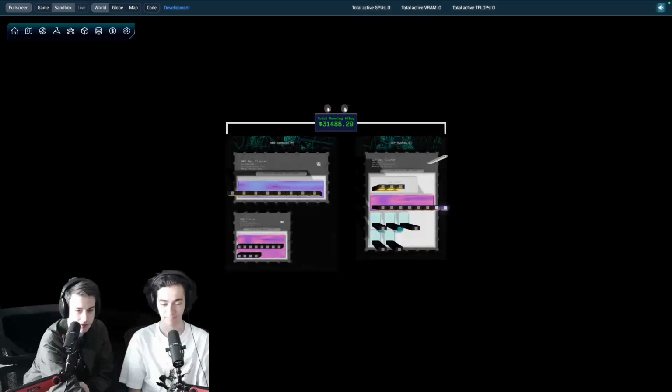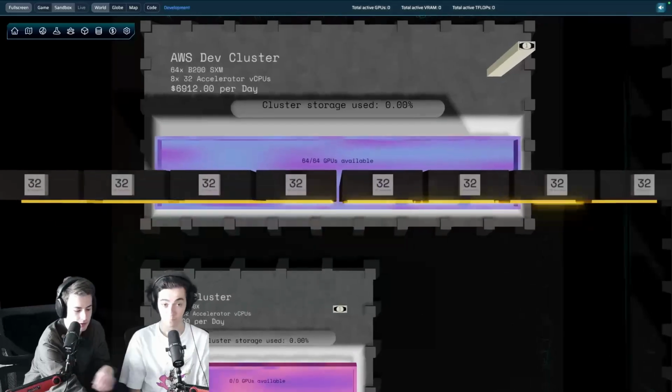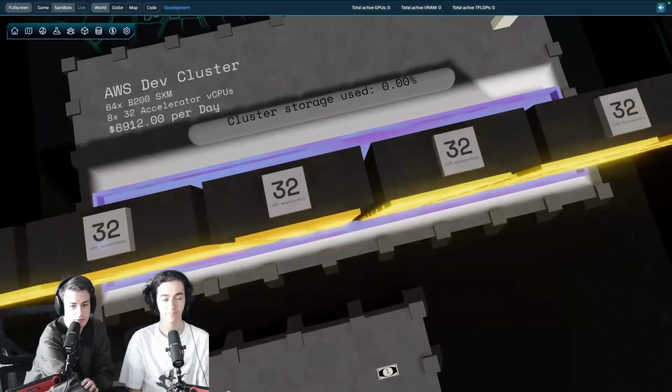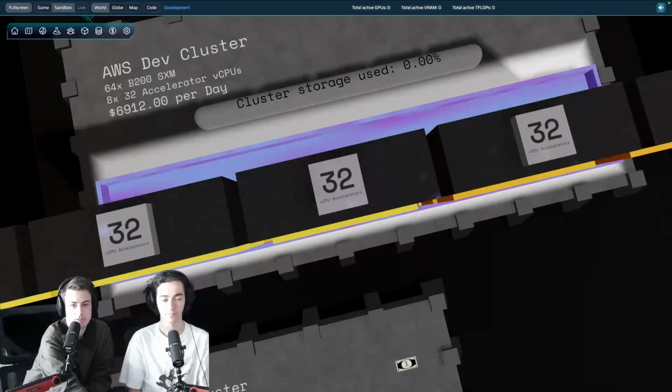So the first thing you might notice is we've updated how nodes look. If I zoom in here and move the camera around, you can see that each one has now been stamped with the amount of vCPU accelerators on them, and every node has a set amount of vCPU accelerators, as is the case in real life.